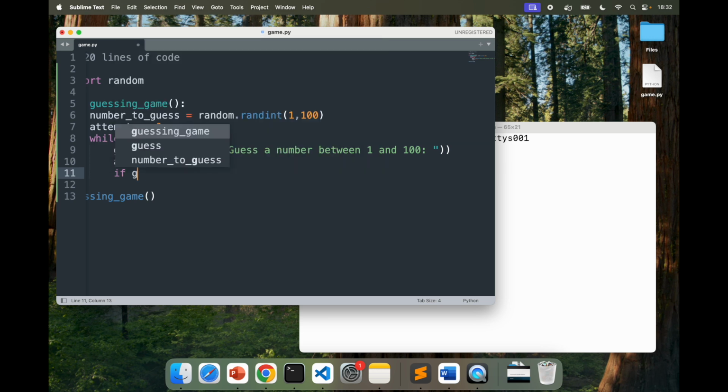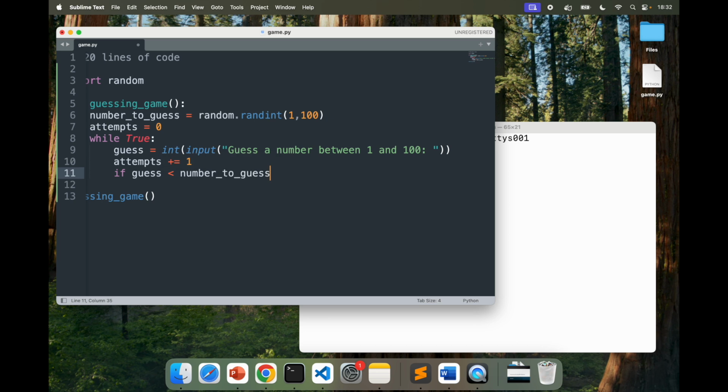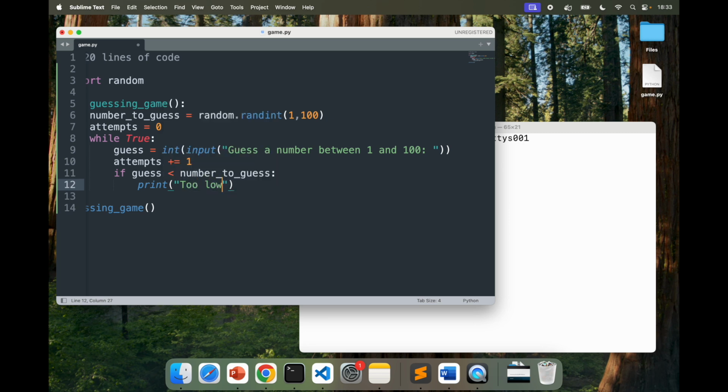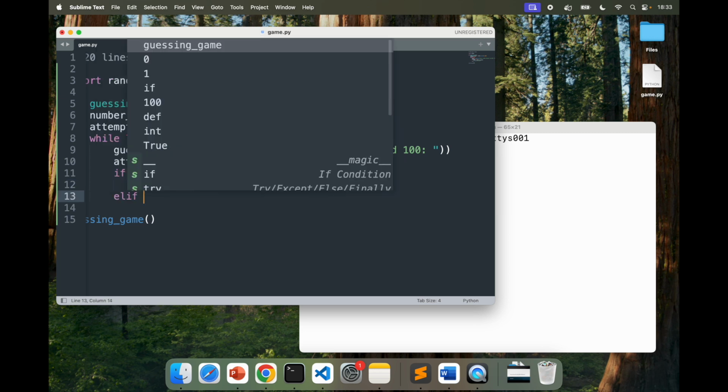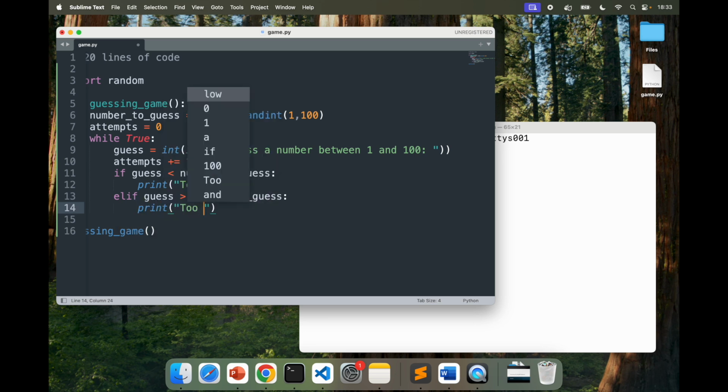If guess is less than number to guess, I am going to say print too low. And next I'll say else if guess is greater than number to guess, then in this case I'll say print too high. So these are my hints to the user, asking them to guess the right number the next time.